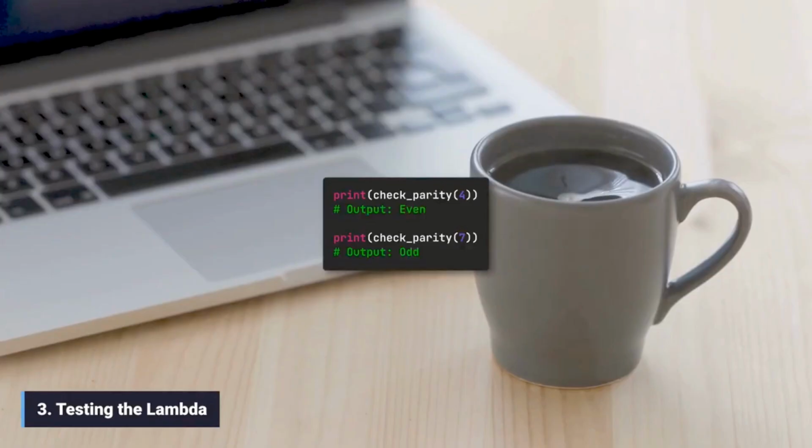3. Testing the lambda. When we call check_parity with 4, the condition is true, and it returns even. When we call it with 7, the condition is false, and it returns odd. This demonstrates how to pack conditional logic into the lambda's single expression limit.